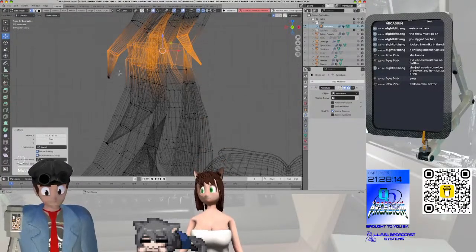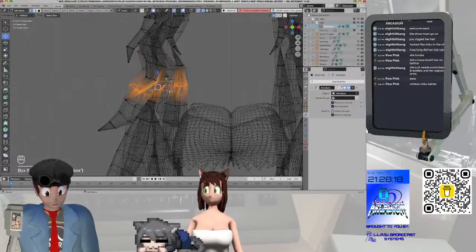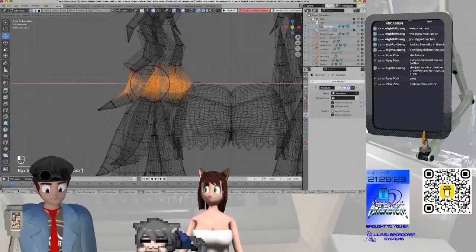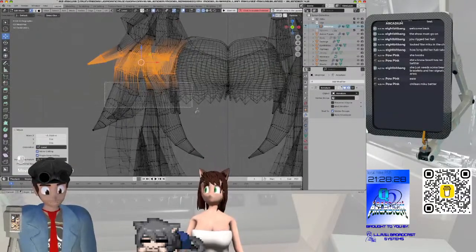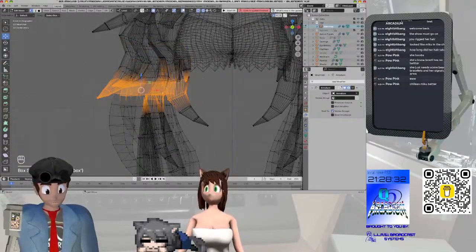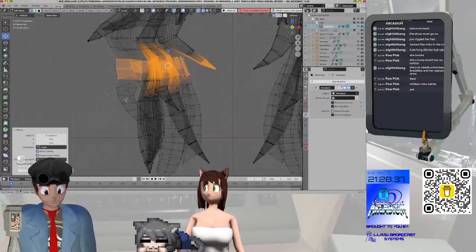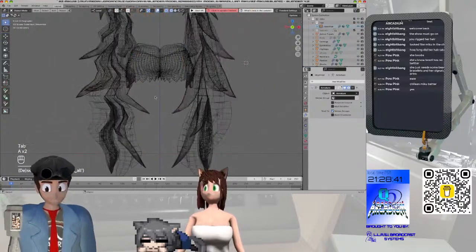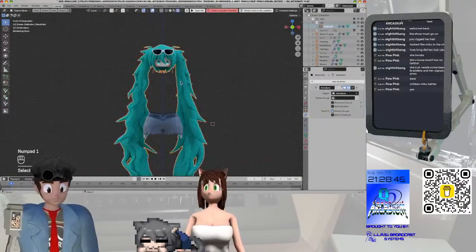I'm gonna just zigzag these. So I'm gonna let it zigzag, so it looks a little more wavy, like it should. Yes, okay, good. And then hopefully with a subdivision surface modifier, it'll look a lot better.